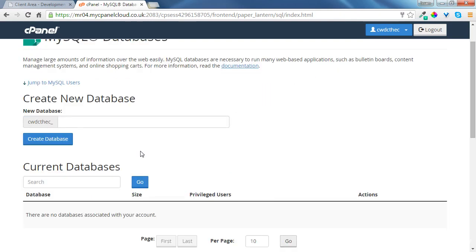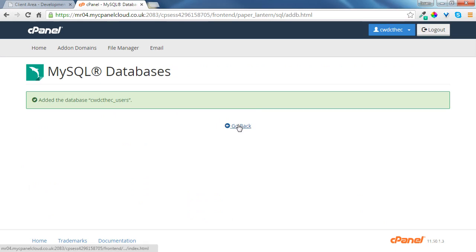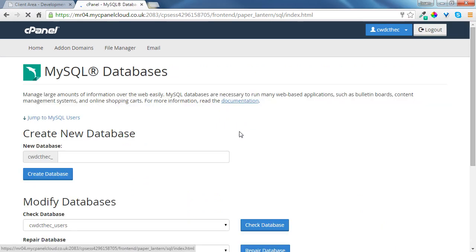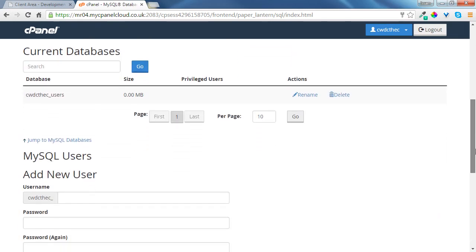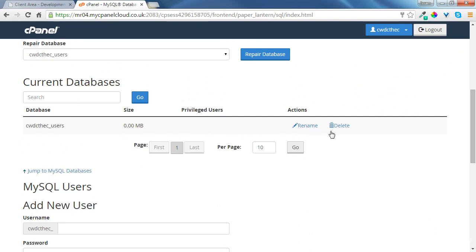So first, let's choose a name for our database. I'm going to call it Users. Okay, so the full name is going to be the text you see in this box _ users. So let's click on Create Database and go back. Okay, so now we've got one database created.